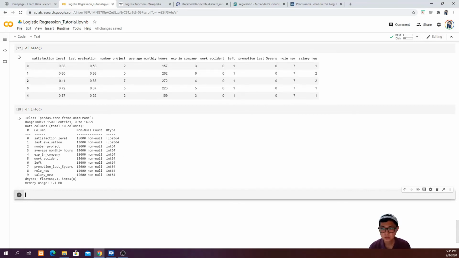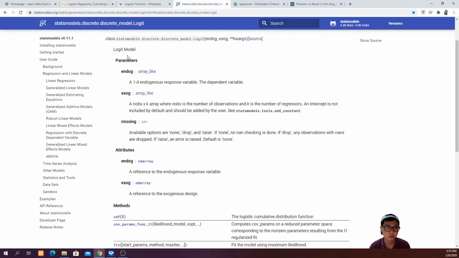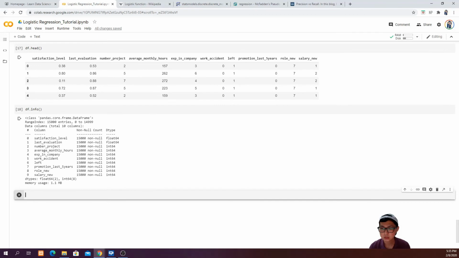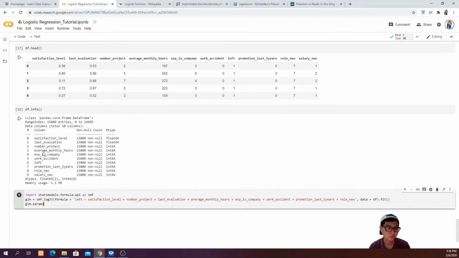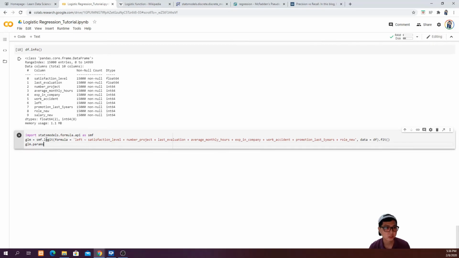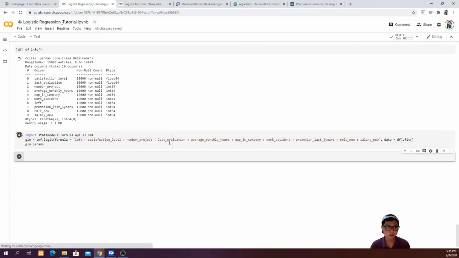So the next thing that we want to do is to use the statsmodels API, which I have shown you just now. We're going to use the Logit model. To do that, we're going to import the statsmodels API as smf. Then we're going to use the Logit function, and our formula will be left as a function of satisfaction level, number of projects. We are going to put in everything. Yeah, I missed out one, which is salary new. Then .fit, and go ahead and run this.